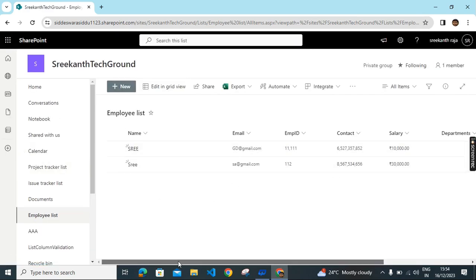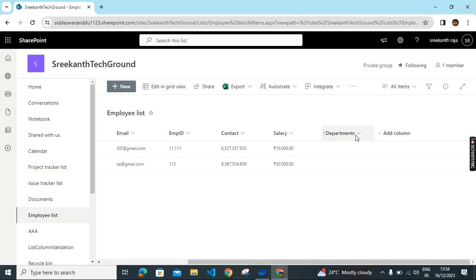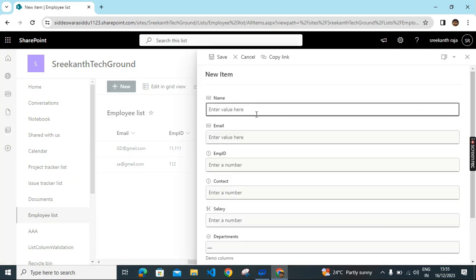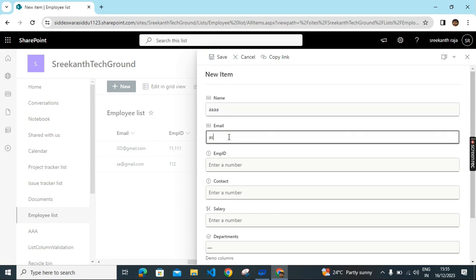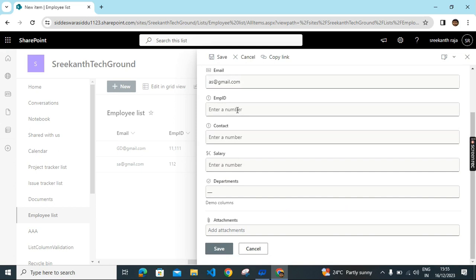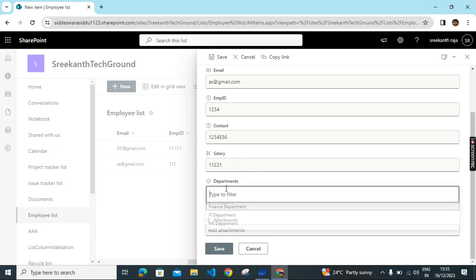Here we can add a department. So this is the site column. This site column we can add in our list. Now we will enter the data. Name, email ID. We will give the data here: employee ID and contact number and salary and department.